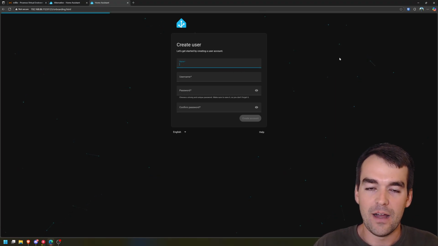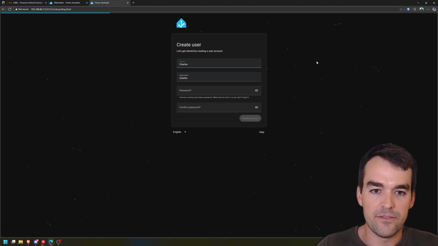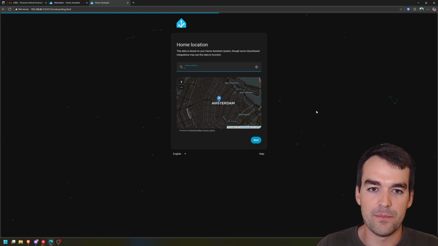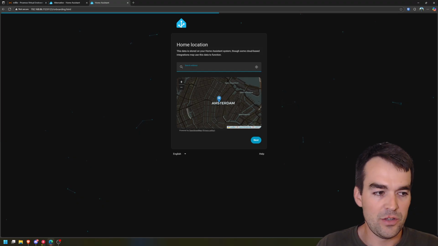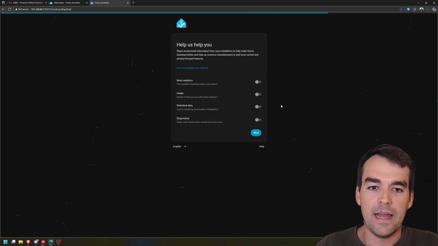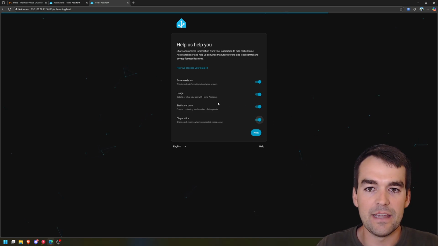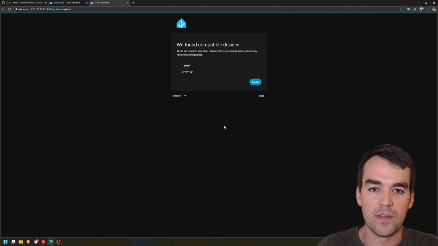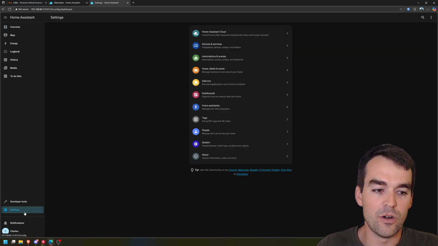For my user, I'm going to use my existing user that I've used everywhere. Then I'm going to take my password from my password manager so I don't have to update that. And then I'm going to update my address as well. And then I'm going to actually allow them to get all my diagnostics and data. I usually don't do that for most of my products, but I really like Home Assistant. And if it helps them make a better product, I'm happy to give them basic analytics about how I'm using it. We'll hit next, and it's going to start searching for compatible devices on my network.